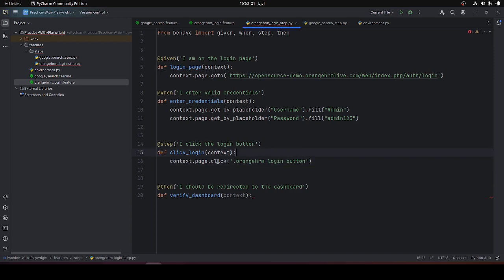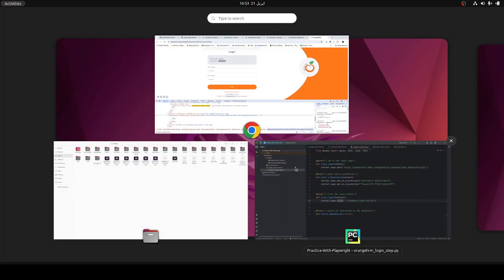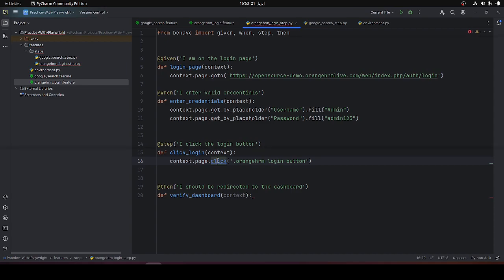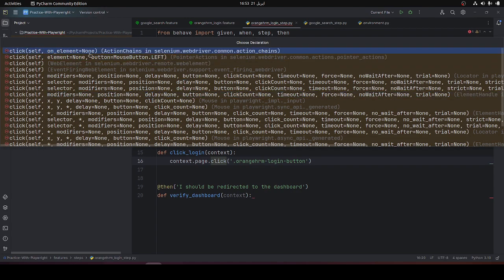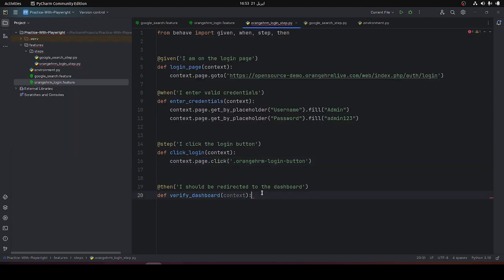You can easily click like this, it will click on the element. After this we will go to the verify dashboard page.